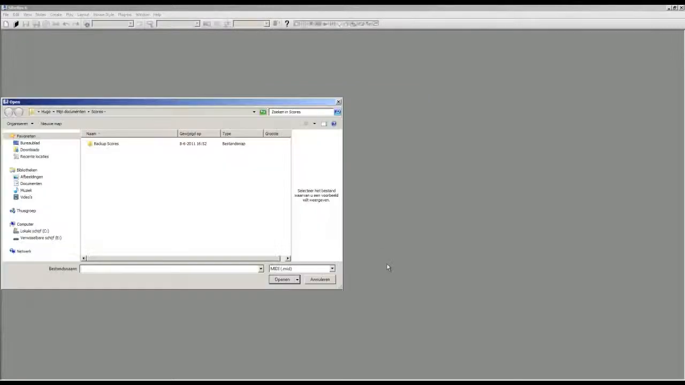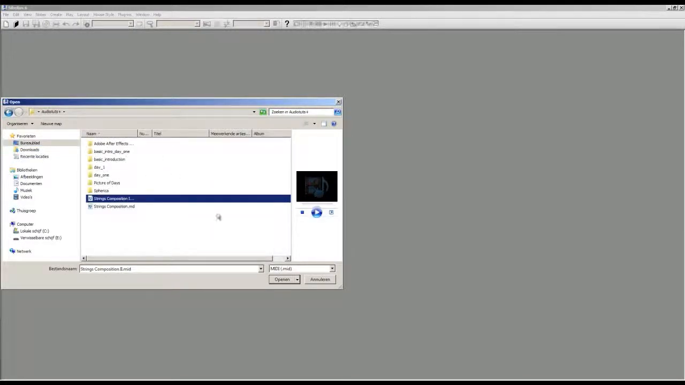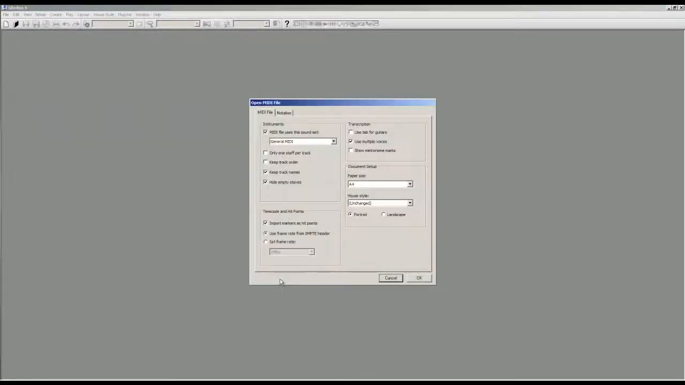So I'm just going to hit the OK button. I'm just going to go to Desktop, Audio Tuts, Strings Composition 2, and open it. Now you can choose between different things here. You can use tab for guitars, you can show the metronome marks, you can do a document setup, paper size, pretty much the normal things which you can do when you create a new score within Sibelius.